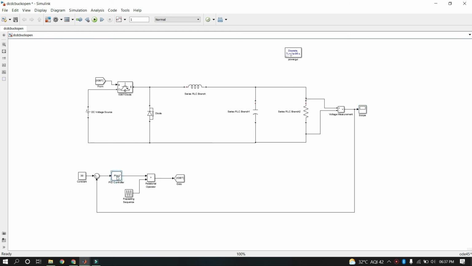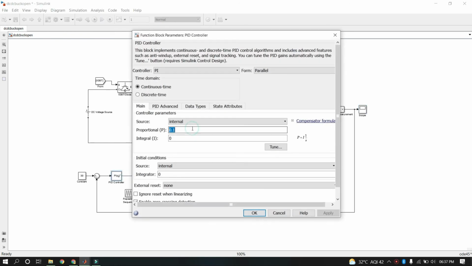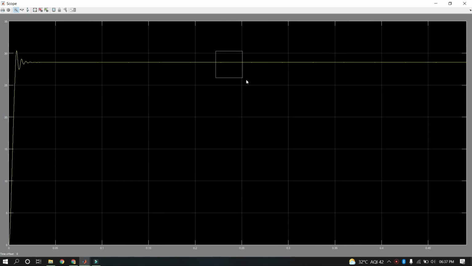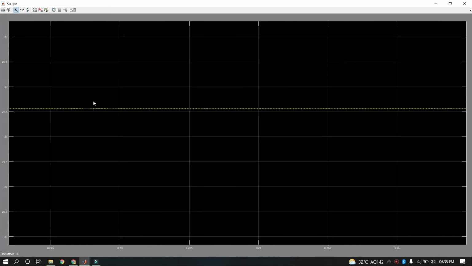So what I will do is I will further increase the P section. Let us keep it 0.5. Okay, let's click on the run button. Now observe what change we are getting in the output. Okay, I hope that this is enough time. Let us see the output voltage. Okay, so the error is coming down, right?